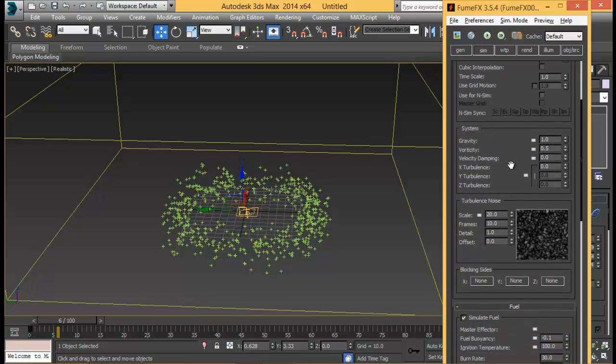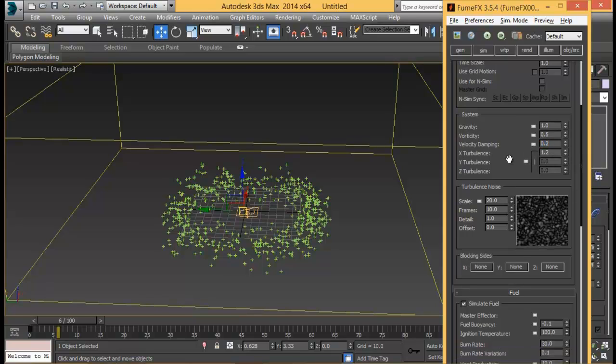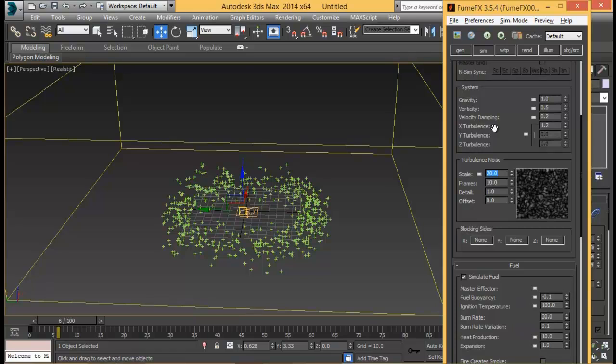I have explained most of the important settings out there, so you can get a pretty good idea of what these settings will do. So let me set my turbulence to something like 1.2, increase the velocity damping maybe 0.2, and the scale up to maybe 50, and detail to 5.